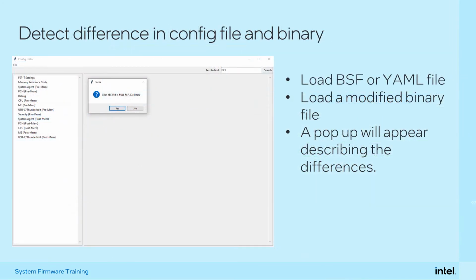If a binary is patched, and users could not keep track of what changed, the YAML config editor also has the capability to compare the config file against the binary settings, and if there are differences, a pop-up occurs displaying the differences. This is an important feature for development and validation because those activities often involve tweaking firmware parameters.